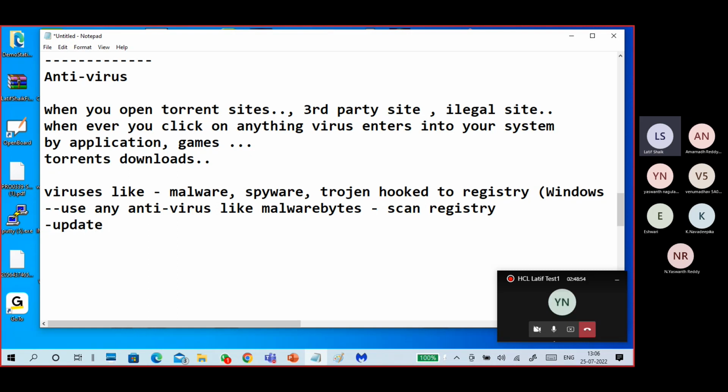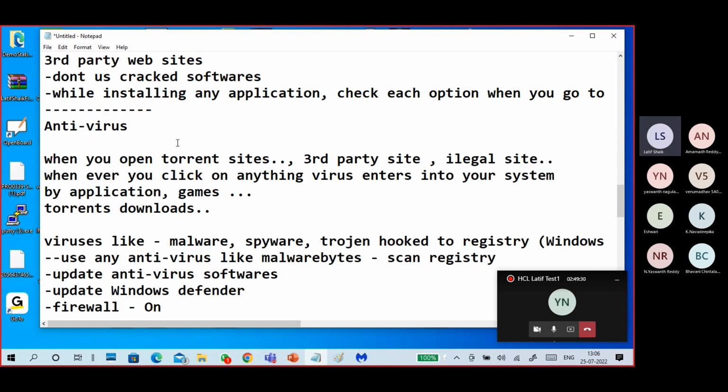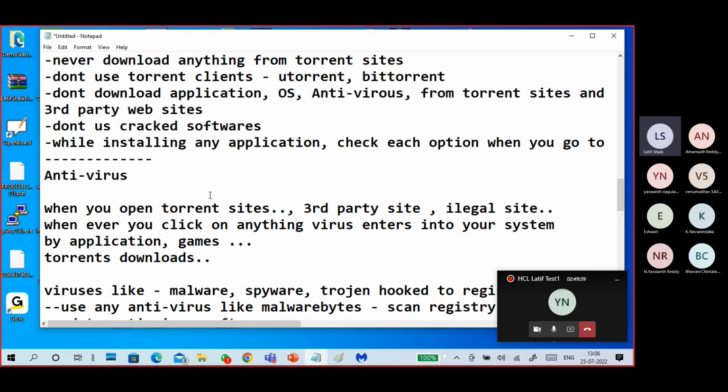Next, how to update antivirus software. Next, update Windows Defender. Firewall must be on, always on. This is about the problems you get from antivirus, how you get antivirus-related problems, where it is effective and how to take care. Scan your system at regular intervals.